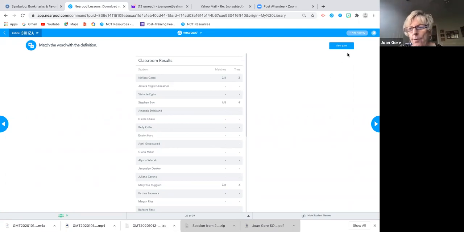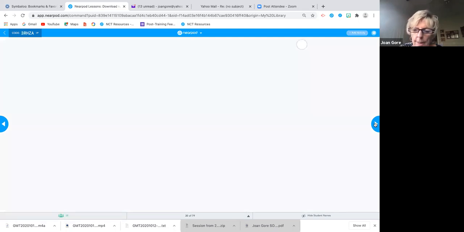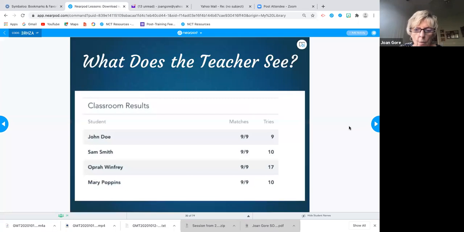I have a view pairs option. I could show all the pairs afterwards and we could talk about why this one matched up to that. What I was seeing in real time was how many tries it would take you. See, poor Oprah, she was just clicking around.